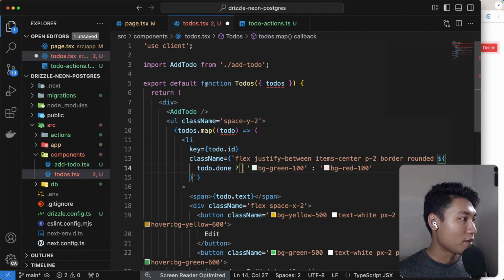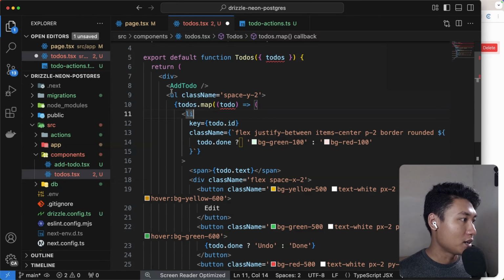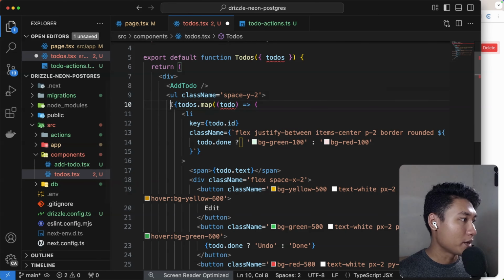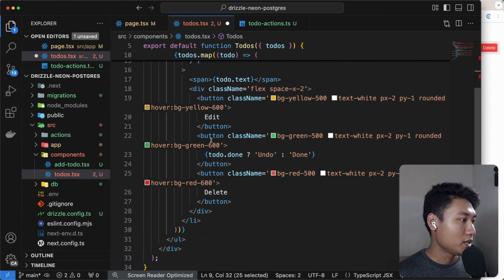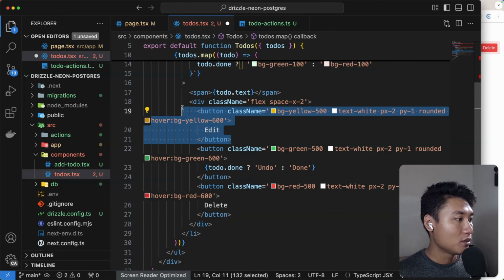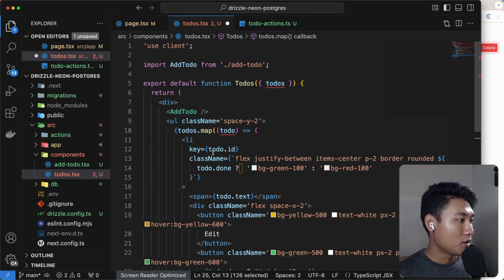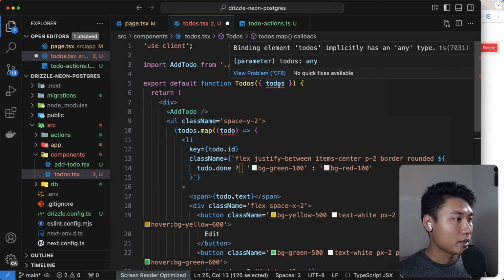As you can see, we have a component called Todos with a todos prop. And then as you can see on the top, we have add to do with just a really simple button called add to do right here. And then also we map through these todos inside the UL. And then as you can see right here, inside that we have some buttons for edit, for undo and done, for delete. Alright, so we get this error here because we don't specify the type of these todos props.